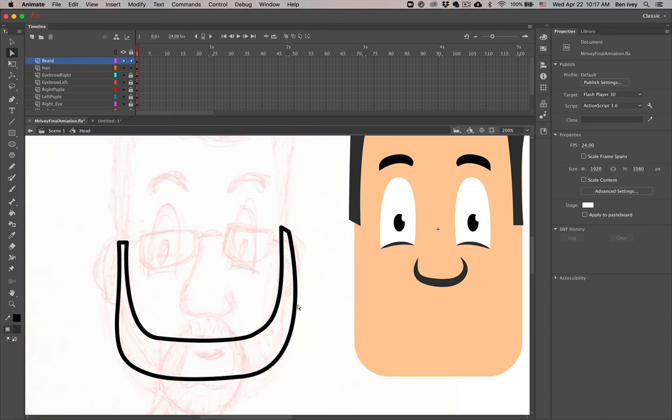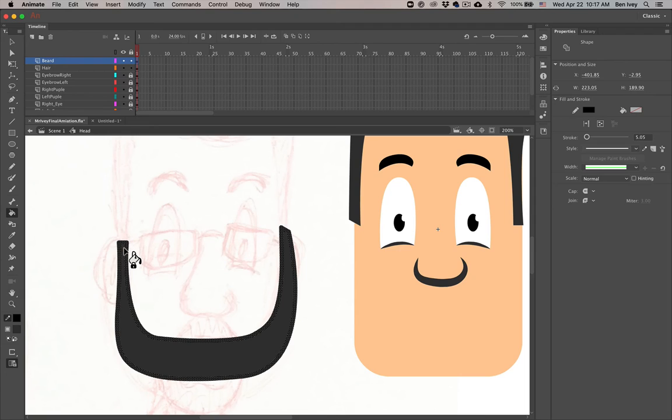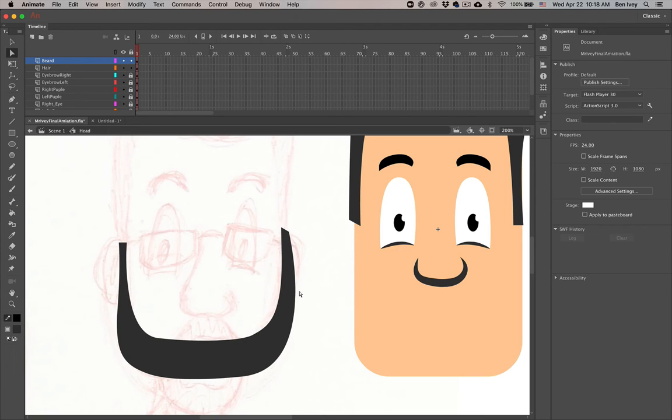There we go. And let's fill it in. We'll select our object, grab my paint bucket tool, get all those little bits. And finally, let's get rid of the outer outline. From here, I can go in and tweak some of these curves, make it look a little bit more like that.